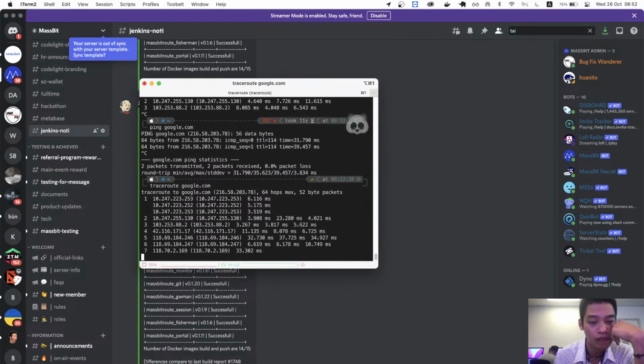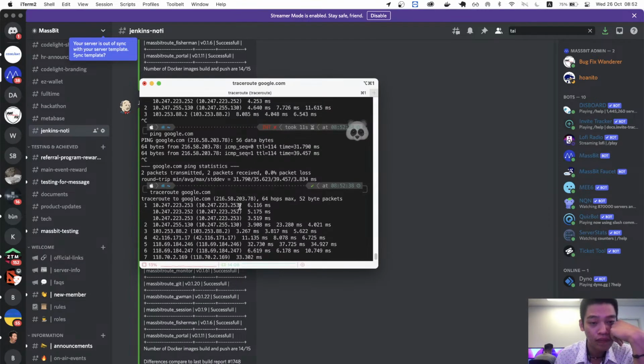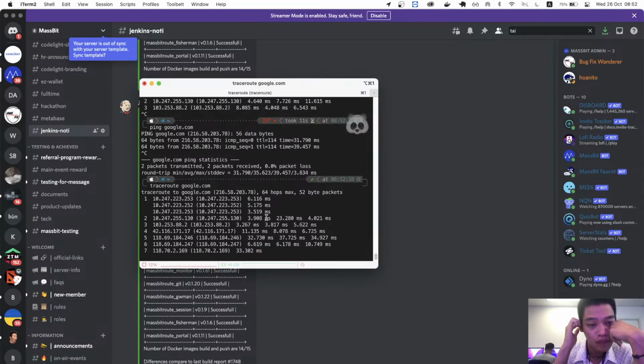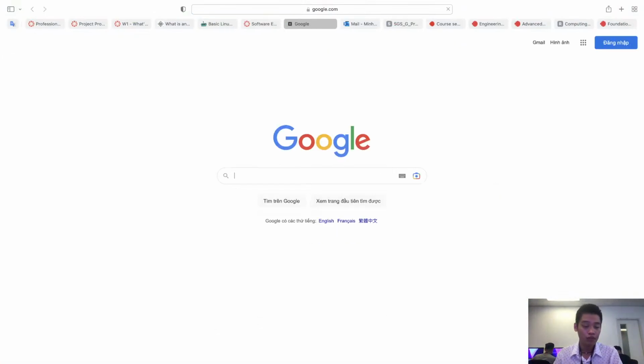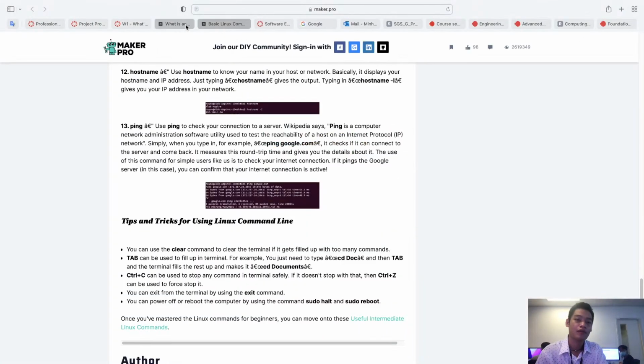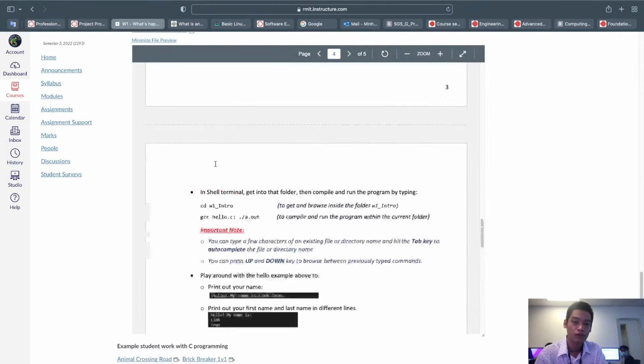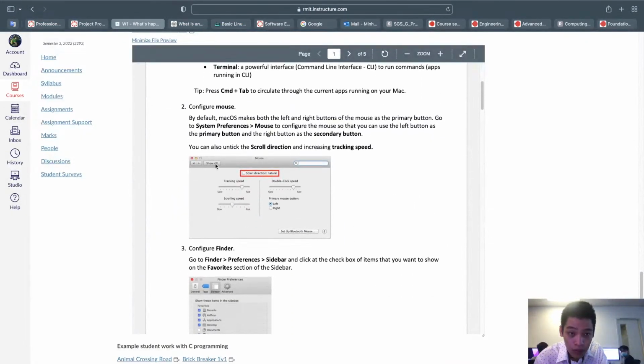So first of all, you see the system preference here. System preference. Click on that. Alright, so you should see this window. Go to system preference and search for the mouse. Mouse, okay. Enter. So you see the mouse setting here.